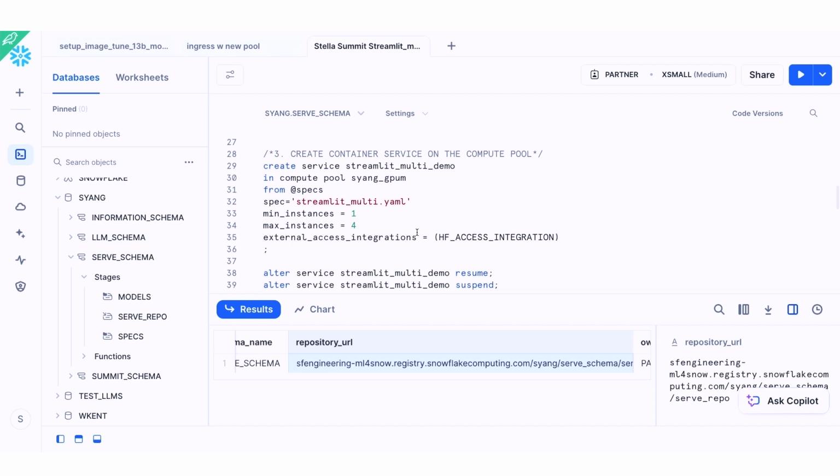Then we create the container service. This is the most important step, but still not hard. I'm going to use the previous compute pool that I just showed in the first step, which is a GPU M. And I'm accessing a definition of the container I want to create. This is based on a YAML file.